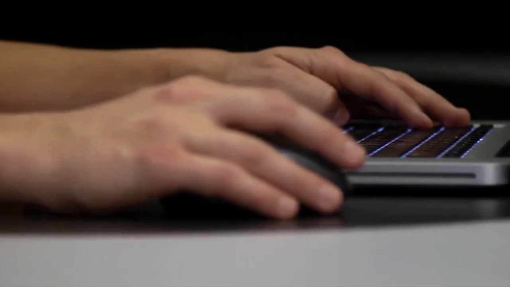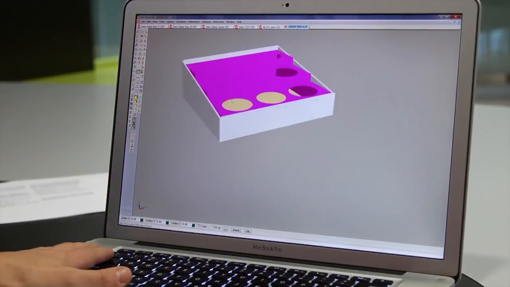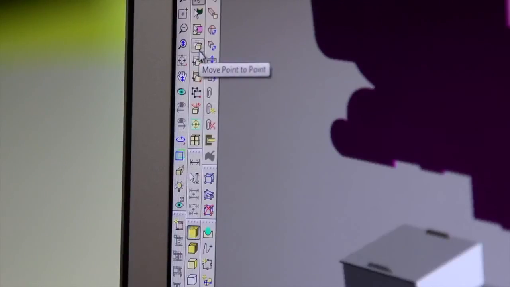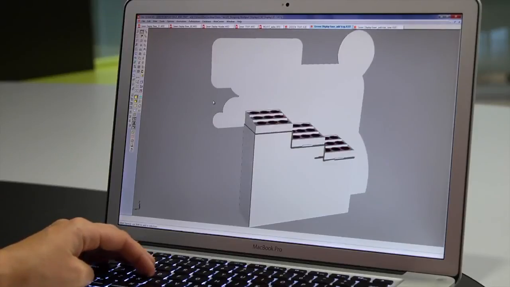A lot of packaging requires multiple components that have to be assembled correctly. Using ArtiosCAD's 3D assembly tools, you can quickly and easily put it all together. Even displays with many components are no problem for ArtiosCAD.